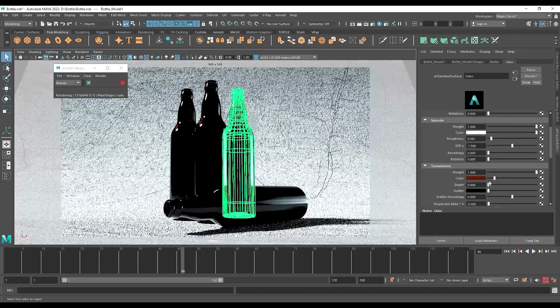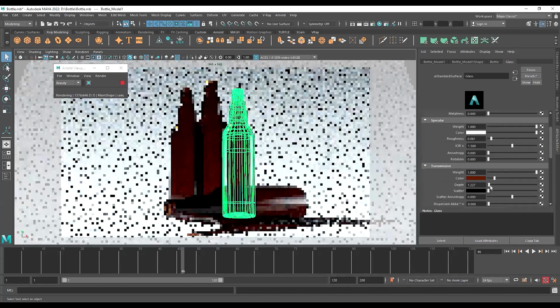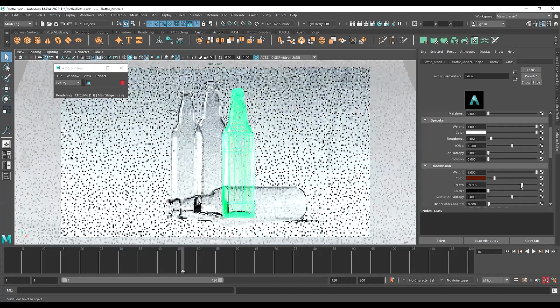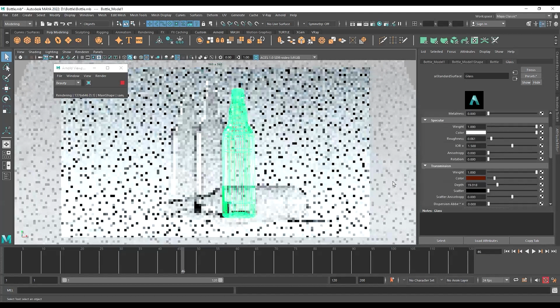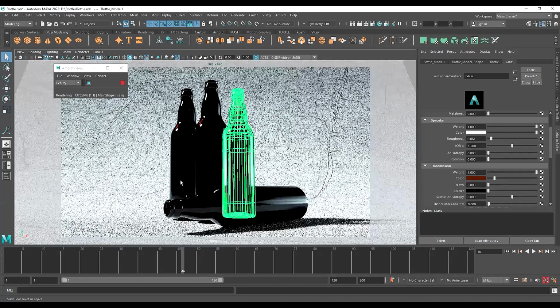You can see it's too dark. So you don't have to change the color. You can go to this depth option. If you keep it completely high, the light will completely pass through it. Right now you can see it is slightly opaque. Okay, not completely opaque because light is still passing through it. There is still some transmission here.